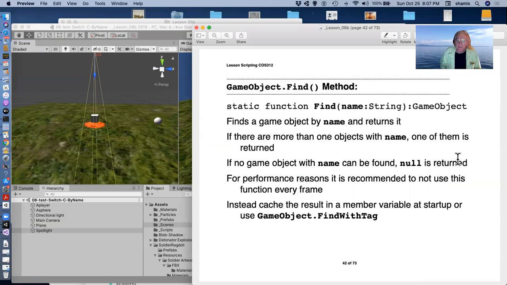The find method is somewhat expensive. Finding a game object by name means that I'm searching through all of the objects in the world looking for an object with that name. If there's more than one object with that name, it'll return one of them, but you don't know which one. If no game objects with name are found, it returns null. And again, because of this business of having to search for everything in the world, it's not something that you recommend doing every frame.